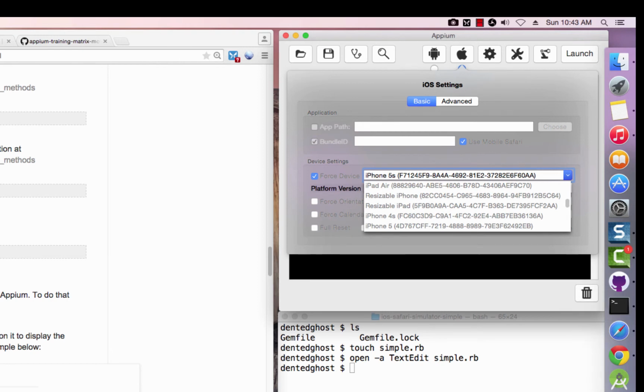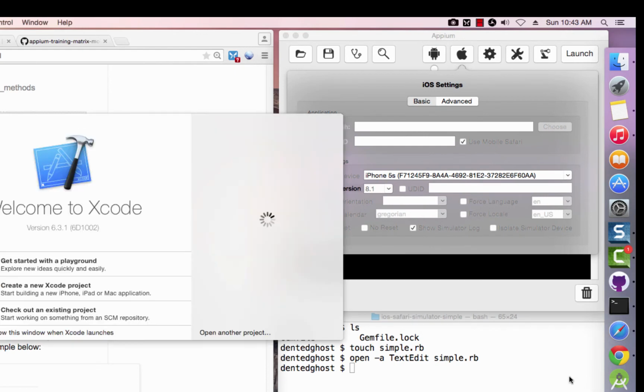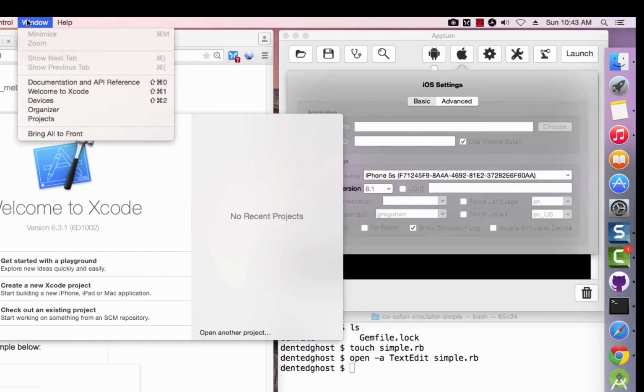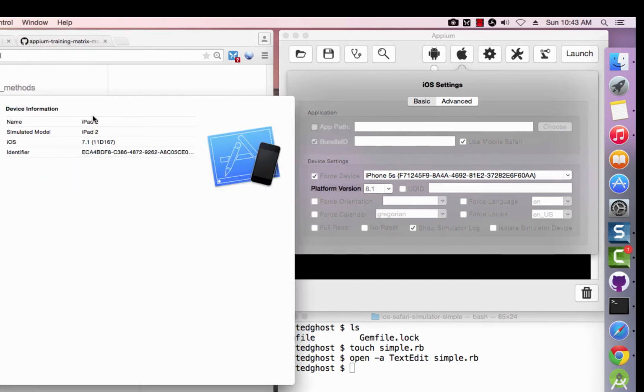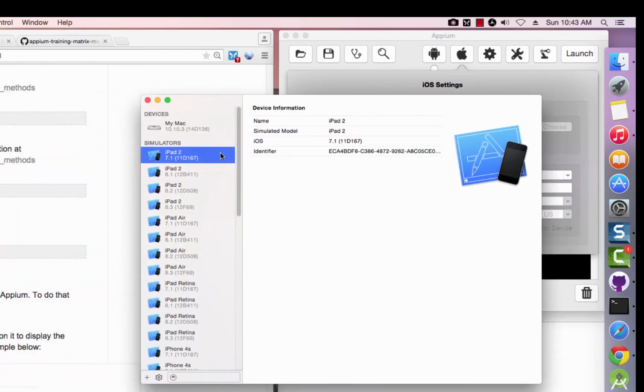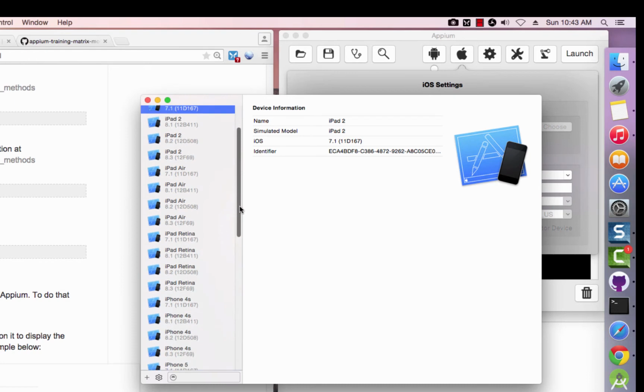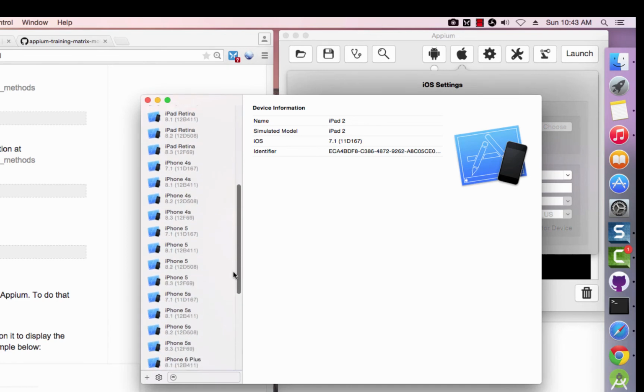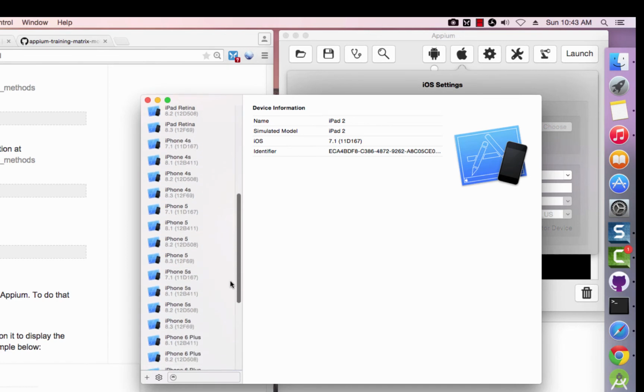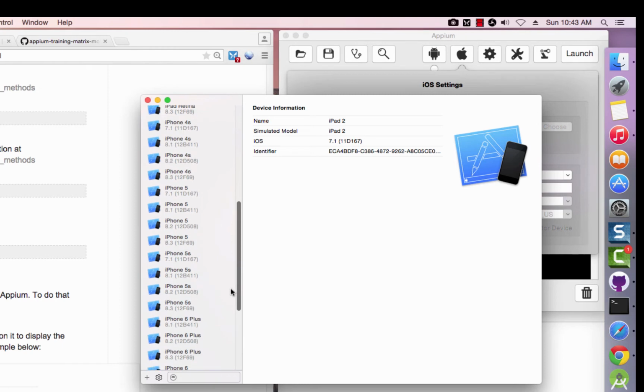what I do is go into Xcode, and maybe there's a better way, but this is the way that I know. Go into Xcode, go up to Window, go down to Devices, and then in Devices, you can actually see which version is associated. So what we want is the iPhone 5S, and we want version 8.1.